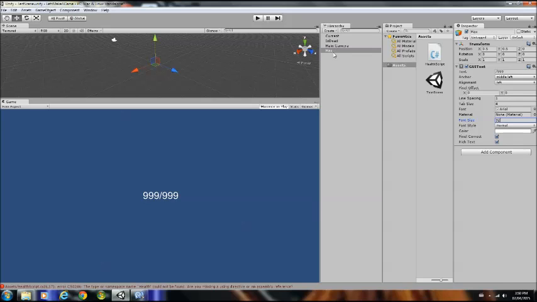One's called current, max, and is dead. I have them placed out pretty much like this. So here's the max one, the backslash 999, and then the current 999. And is dead is there, but it's disabled. So that's how I have the current scene set up.